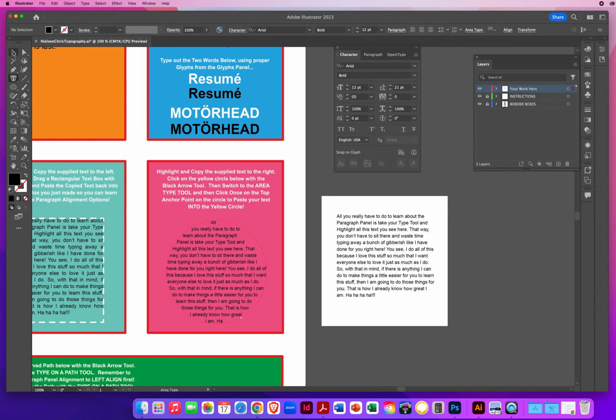When I go to my black arrow, I wanted this to be in the yellow circle, but notice my yellow circle is now turned into an empty container, just like this box is an empty container. So as soon as you go to put type inside of a shape, inside of an area, Illustrator says, hey, they must want to read type. Let's get the color out of the way. It's like, no, the color yellow is fine. But now it's disappeared.